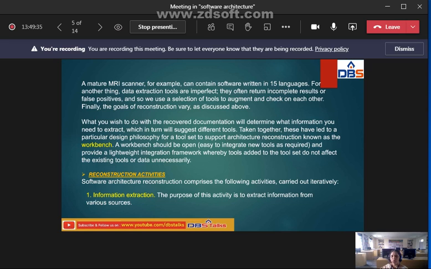And also what you wish to do with the recovered documentation will determine what information you need to extract, which in turn will suggest different tools. Based on our requirement, which type of document we require for recovering, this type of suggestion will come from the different tools.